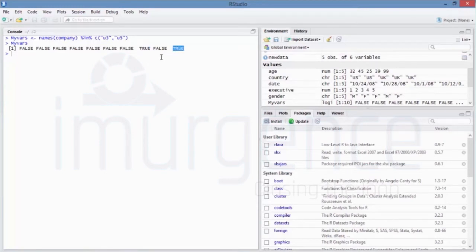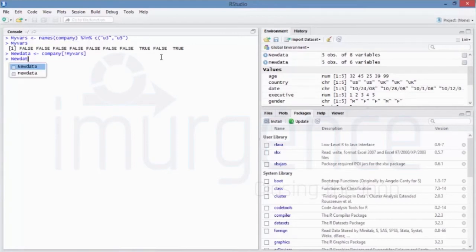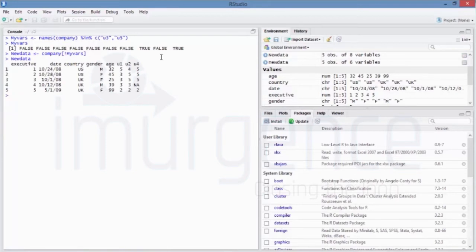And then when you actually get the data, you say new data, location sign, company, and you're going to parse this over here. So you're going to do the reverse, not my vars, right? So you're actually doing the reverse over here. And now if you check new data, it will give you everything except u3 and u5, because you said the apostrophe sign, that's a negation sign, and you said do the reverse, right? So that's how you can do it.